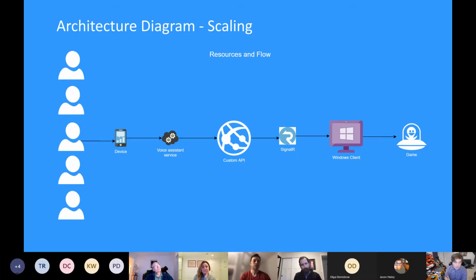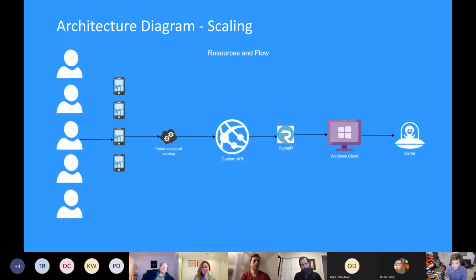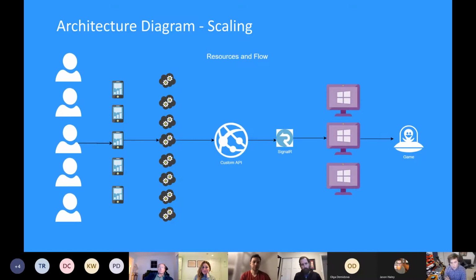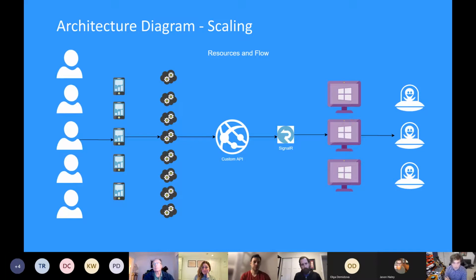Anyone should be able to get in there and use it. It needs to work on whatever devices they have available, not just my one little smart speaker in the corner. It needs to work with many different voice services. It needs to support everyone's individual Windows client, and it needs to work with every game that people want to play. So let's break this down. Let's talk about how we start scaling these individual components.